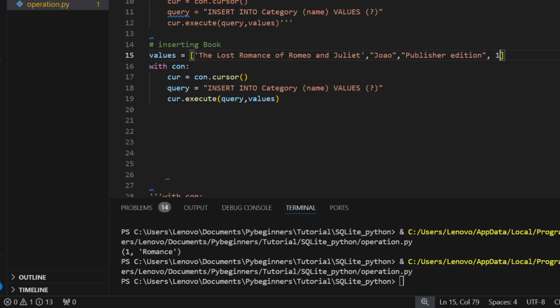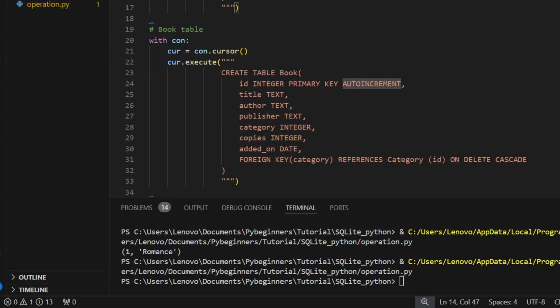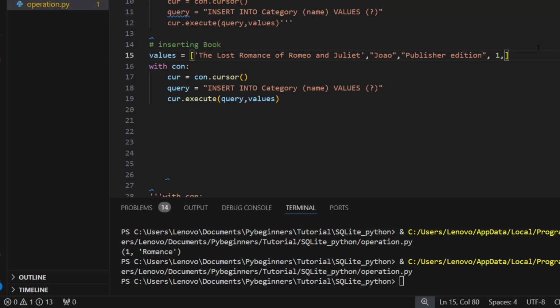Okay, 1, comma, then after that, what is the number of the copies? Let's say that Juliet and Romeo, we have like 20 copies, comma, and after that, let's give a date. The date is a string also. So let's say it will be published in 2010. Which year is this? 2025. Good. 25, 10, and on the day 26. Okay, we are in 01.